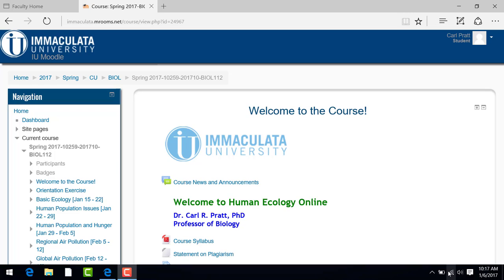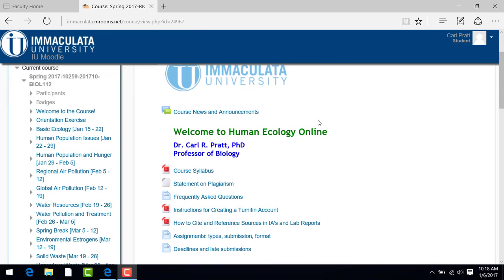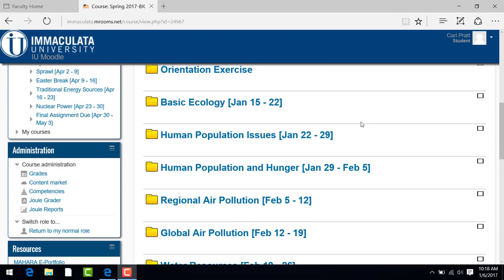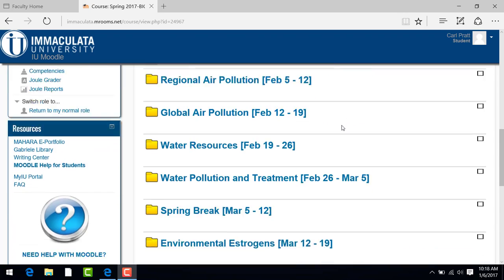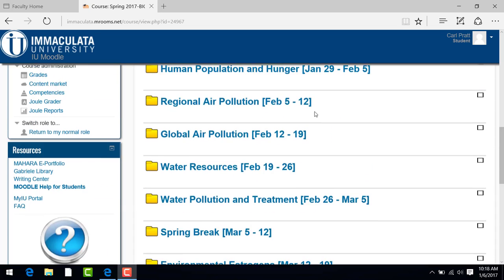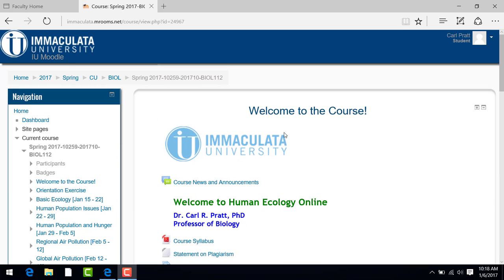If you look here at the welcome portion of the website for Human Ecology Online, you'll see that there is on the left side a navigation pane which has a list of the major features for the entire semester, and then the balance of the screen has on it the main material for each of the topics that we'll cover. And as you can see, as I scroll down here, the various topics for each week that we will cover in this course all the way to May when the semester ends.